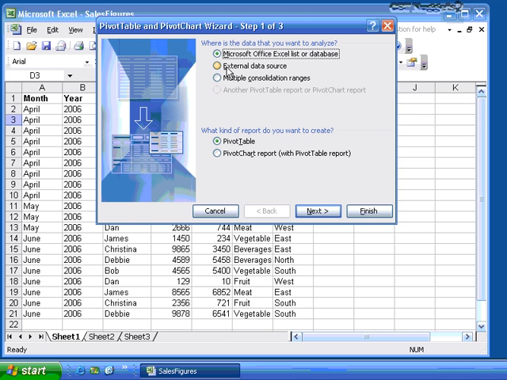You can also choose an external data source like an ODBC. You can also do multiple consolidation ranges. Well, we're going to stick for demonstration purposes in this video series just with what we have in our Excel spreadsheets. Just understand you can do it. If you click this external data source, it would then say, hey, where do you want to get the data from? We can also choose what kind of report we want to create, pivot table, or do you want the pivot table report as well as a pivot chart with it?